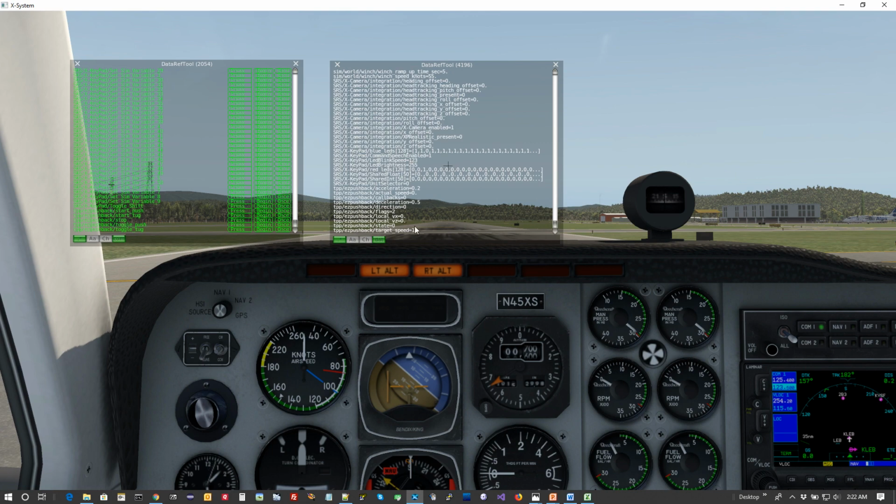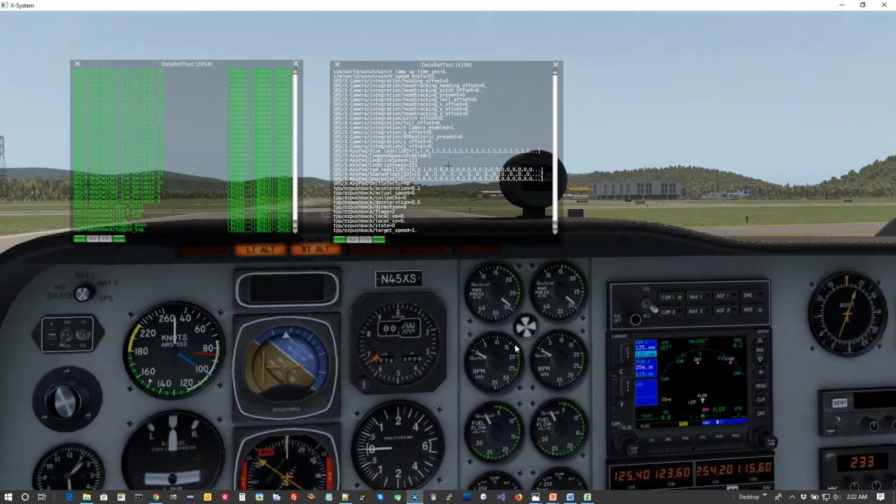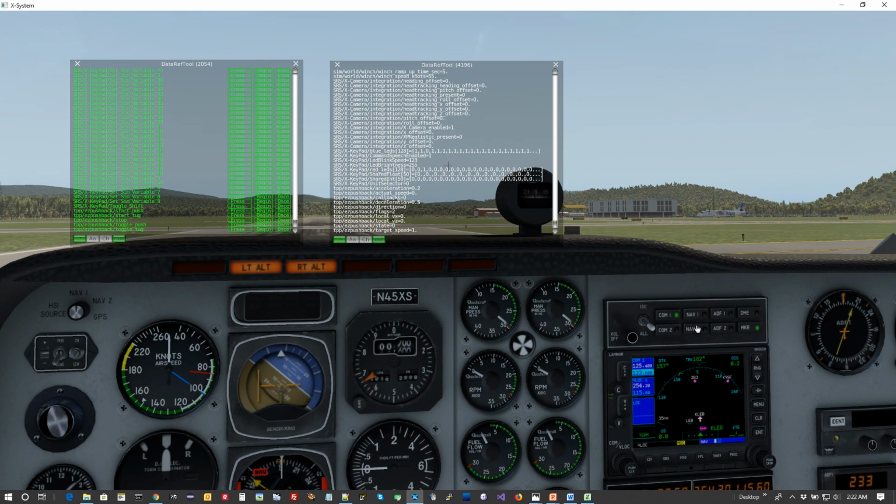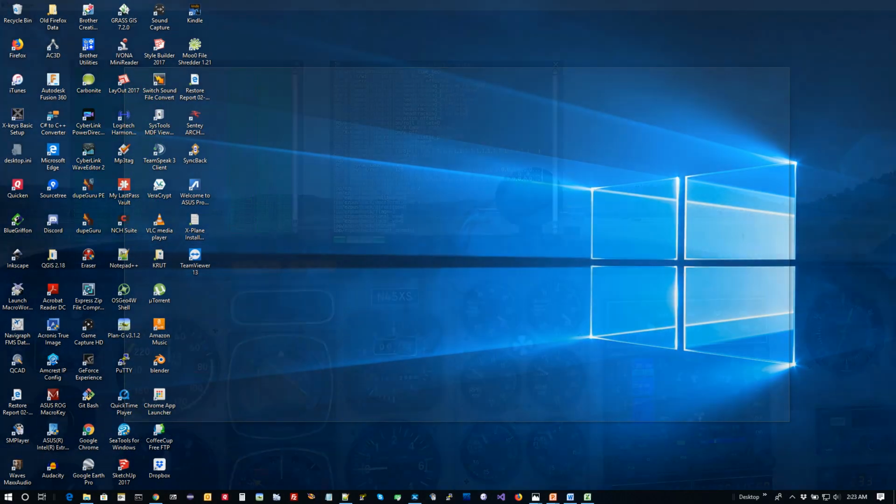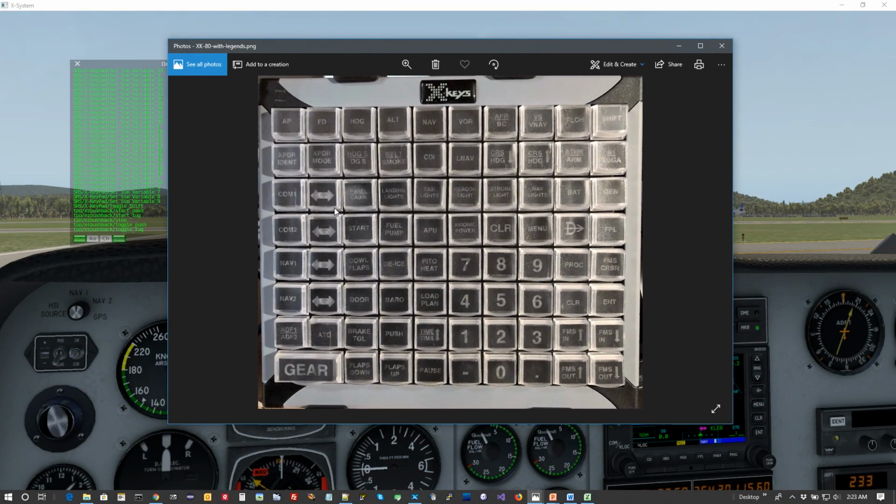This is basically this part down here of the simulator, and I actually think I can do this if I just push the COM2 button, right? So do I want to listen to COM2 or do I not want to listen to COM2? Let me just show you the image over here that I've got. That's these buttons right here: COM1, COM2, NAV1, NAV2.